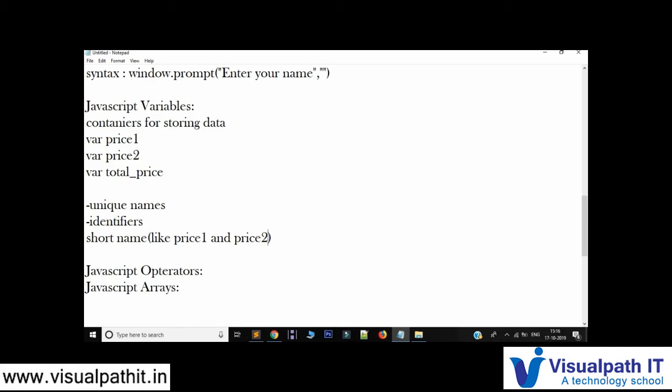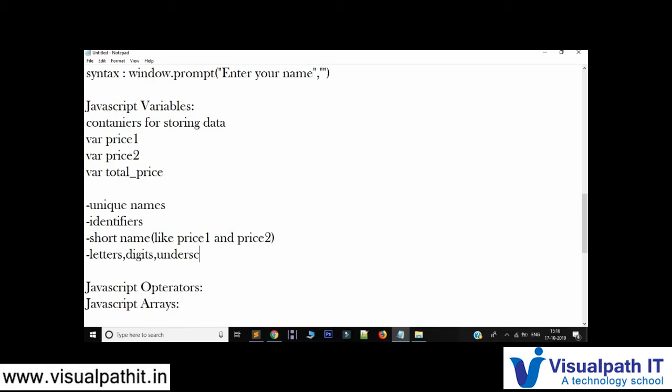The general rules for constructing names for variables, that is unique identifiers, are that names can contain letters, digits, and even underscores. See, I have even used it here, underscore. And it can even have a dollar sign.